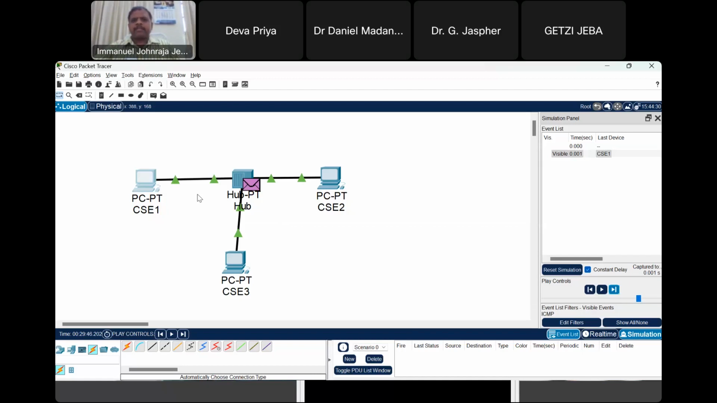Could you see it has gone to both the devices? The packet was initiated from PC1, I'm sorry, CSC1. It has gone to the hub. From the hub, this packet has gone to CSC2 as well as CSC3. Please understand, hub is a device which forwards the packet out of all interfaces other than the one it has received from. So it has sent the message to CSC2 as well as CSC3. This is how a hub operates.